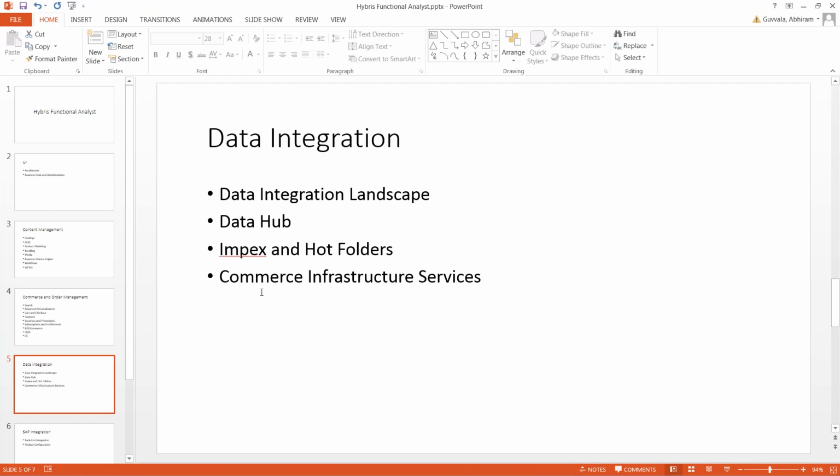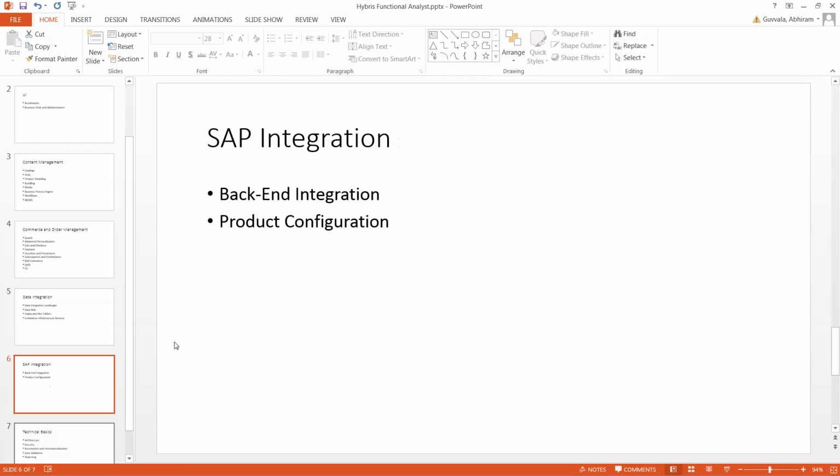Now tell me, what is commerce infrastructure services, guys? So this is like integration with other systems like payment. Perfect. Imagine if somebody puts in a credit card number, you have to validate it, right? So that kind of integration is done through commerce infrastructure services. Good, very good. And finally, we have SAP integration: how can you do a backend integration and do product configuration, stuff like that.